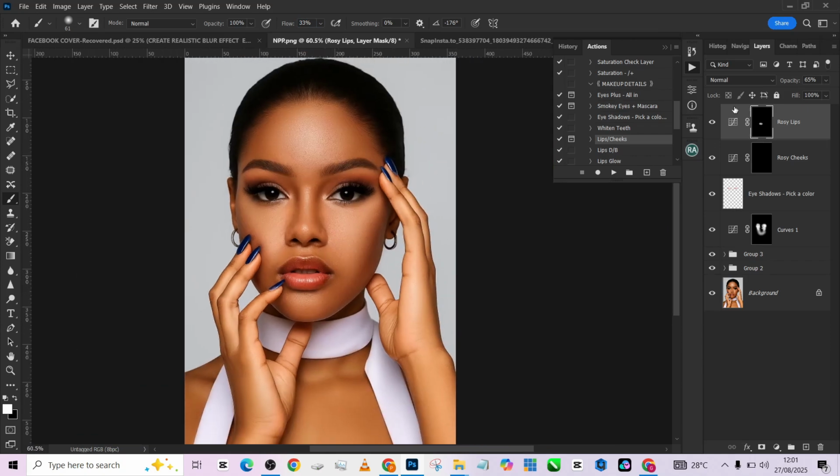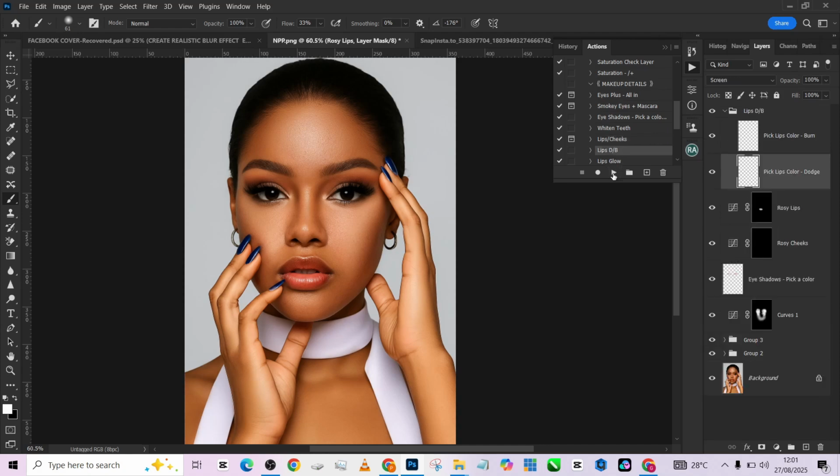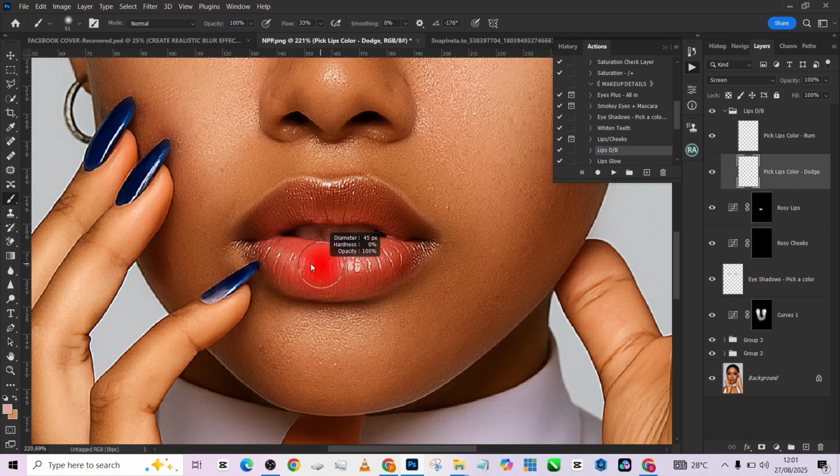Okay, yeah, this is beautiful. So that being done, I'll come to my lips dodge and burn. Very important. For my dodge, I'll pick a very bright color and just paint over the area I want to dodge. Beautiful.